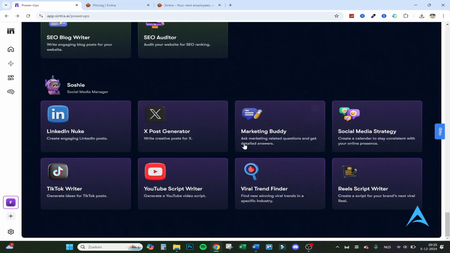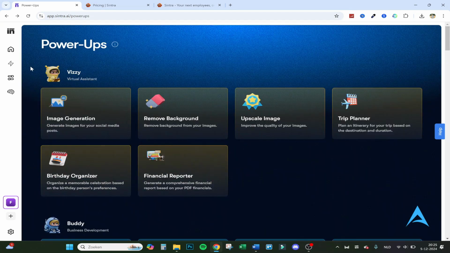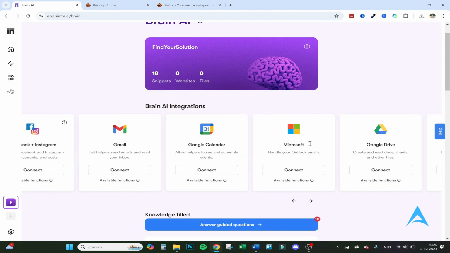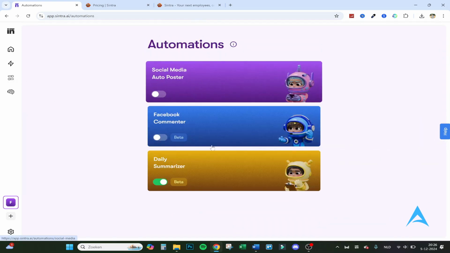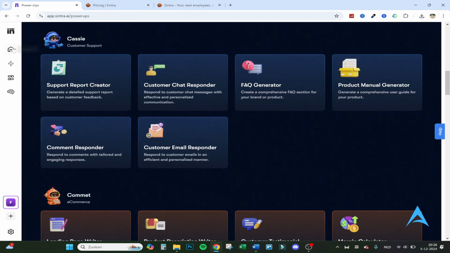And of course there are a lot of other tools you could use. You can also automate posts on social media, but I'm not going to do that right now. As you can see, there are also integrations you can connect to. Here are some automations, so auto poster, Facebook commenter, automatic, and daily summarizers. You can daily summarize your emails, for example. And here are all the power-ups again. And this is the main.